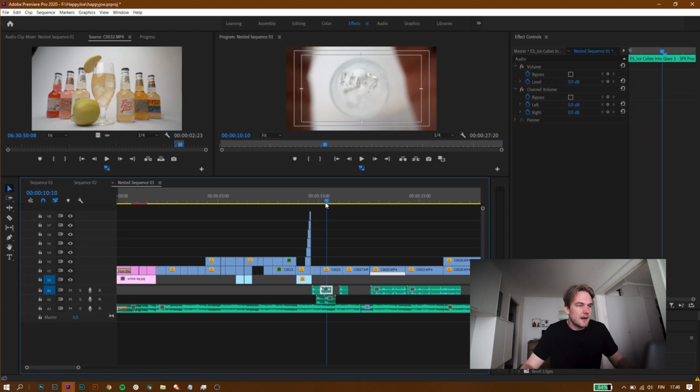And then after the ice cubes falling, what do you think when the ice cubes stop falling? Well, the bottle is opening. So that's when you hear that sound.